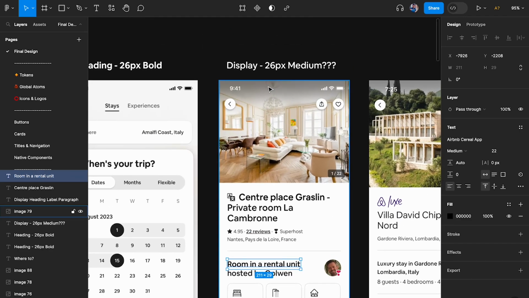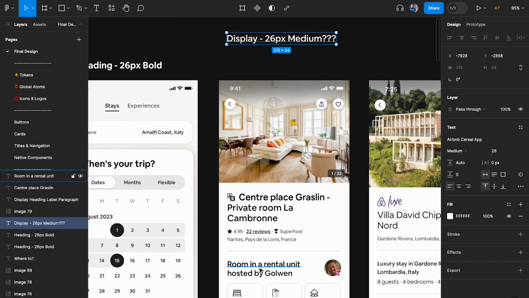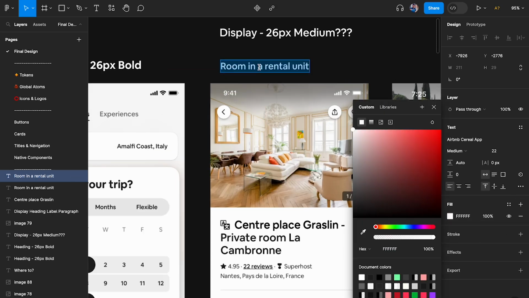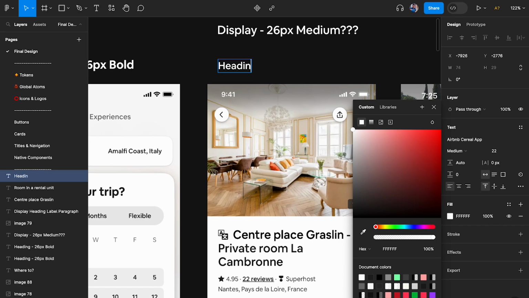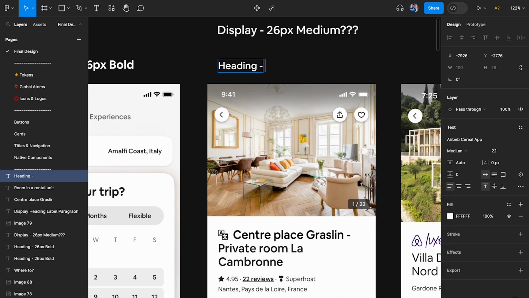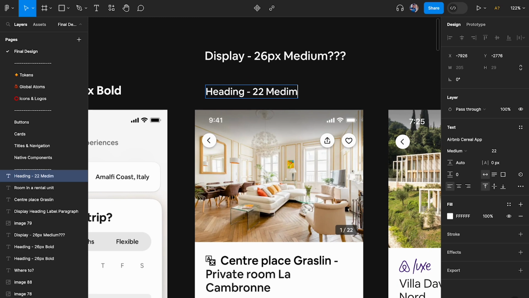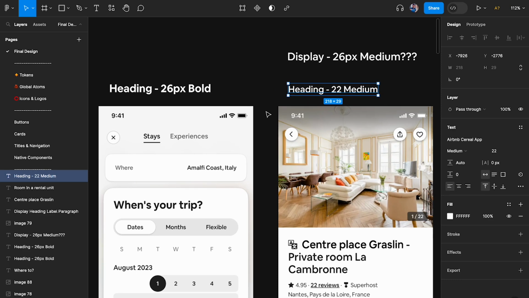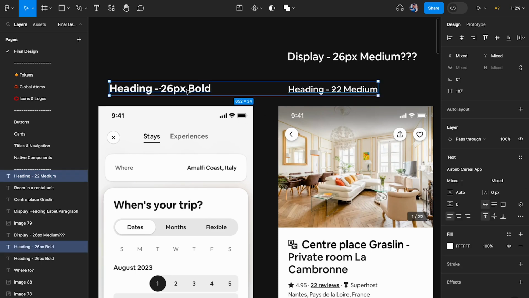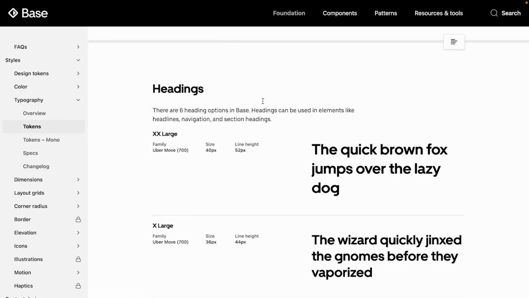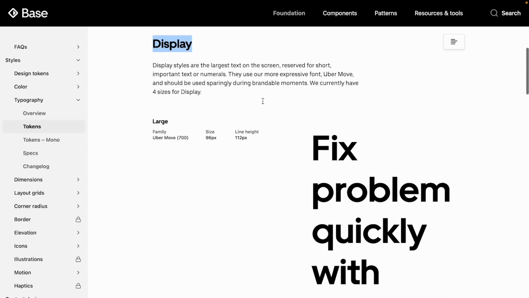So now we have another one. All right. I'm going to make a duplicate of this. All right. This is definitely a heading. And we're going to go ahead and call this, this is 22 pixels. We're going to say 22 medium. So now as you can see, we're finally able to get some sort of a hierarchy. Now another thing here is that even though both of these are heading, this is bold and this is medium, right? Now if I come back to Uber, let's see what they have done with the font weight.